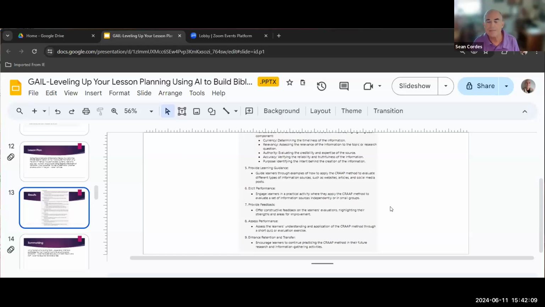So for the examples we use for the CRAP session, we would use these for academics, but also to make good purchases or wise decisions online.